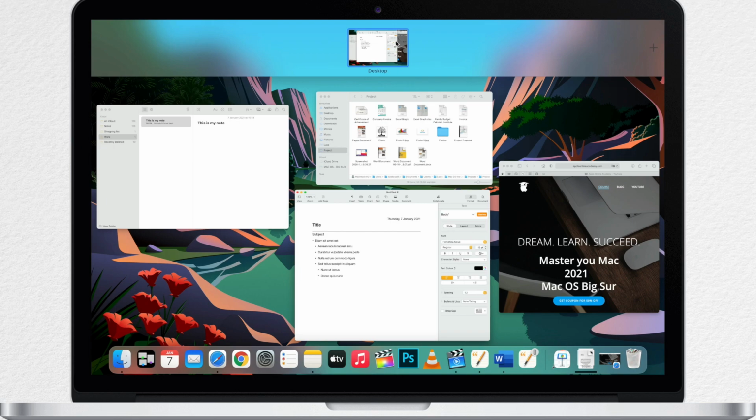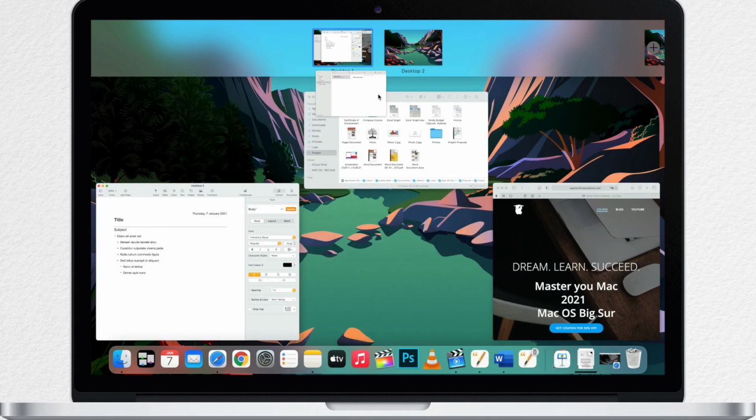I have only one desktop here at the top. All my apps are shown here with these little blue boxes around them as I move my cursor over them. Now I want to put these two apps, my work apps, on a separate desktop. I am going to hit the plus button here at the top right, and it creates Desktop 2. So now I can simply drag Pages and Notes to Desktop 2.